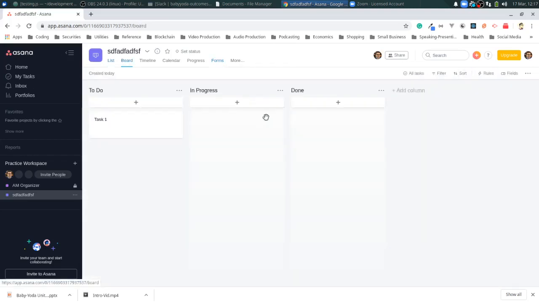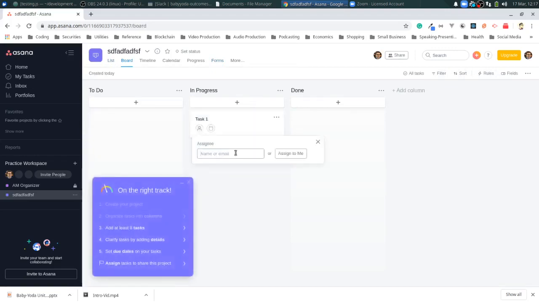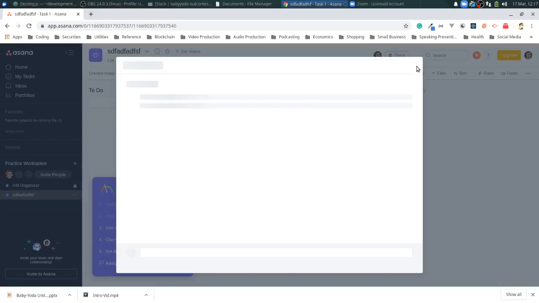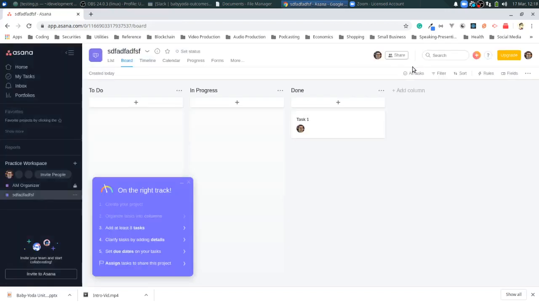But again, you still have your board. You can still assign tasks to people, so I'll assign this one to myself and then move it around. And again, you can also set a due date. These are all great tools for team collaboration. You can also use them for your own personal time management, like to-do lists and stuff like that. I do.